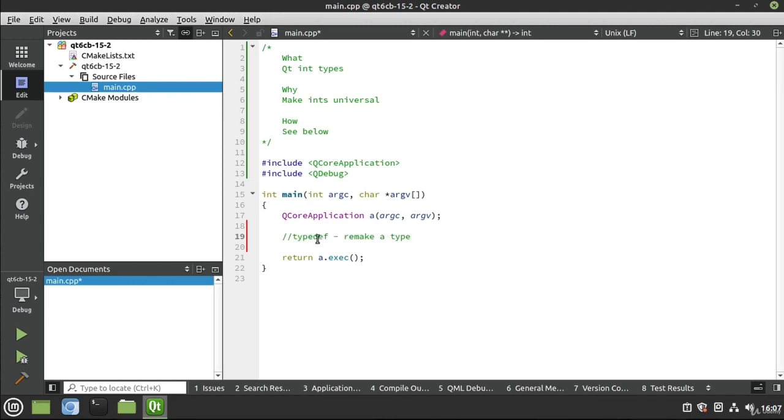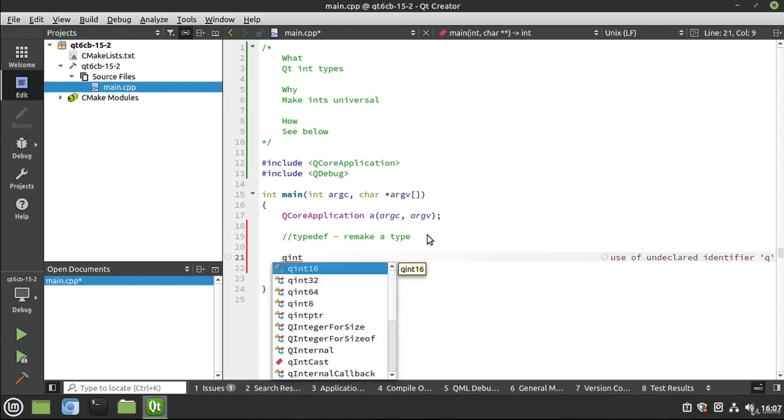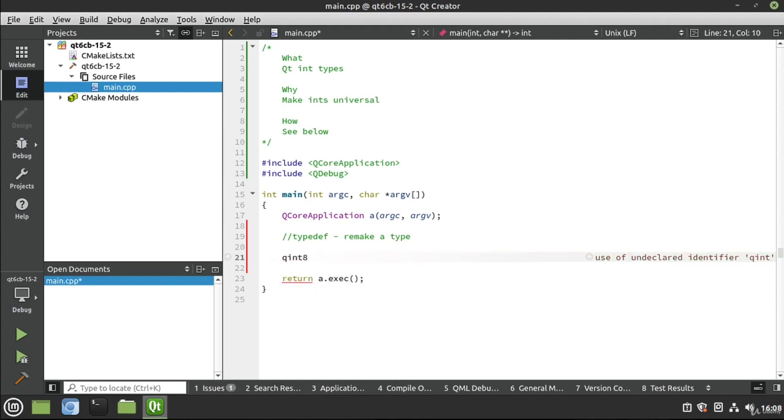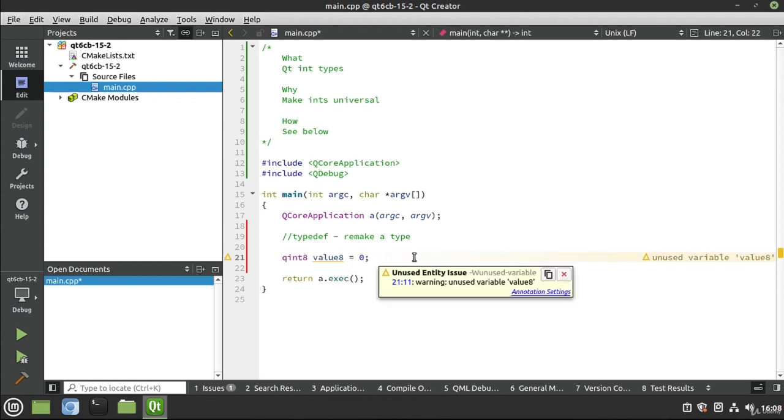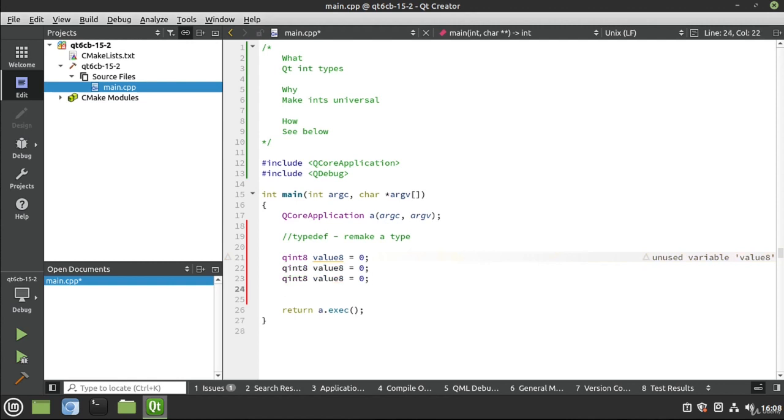If you've worked with C++ before, you know a typedef is basically just like making an alias for something. So anything in Qt starts with the letter Q. We're going to say Q, int, and you notice this pops up. If it doesn't, you can press Control Space on the keyboard, and you have some options starting with int8. Let's just call this value8 equals, and we're going to zero those out just to initialize them. We've got 8, 16, 32, 64.